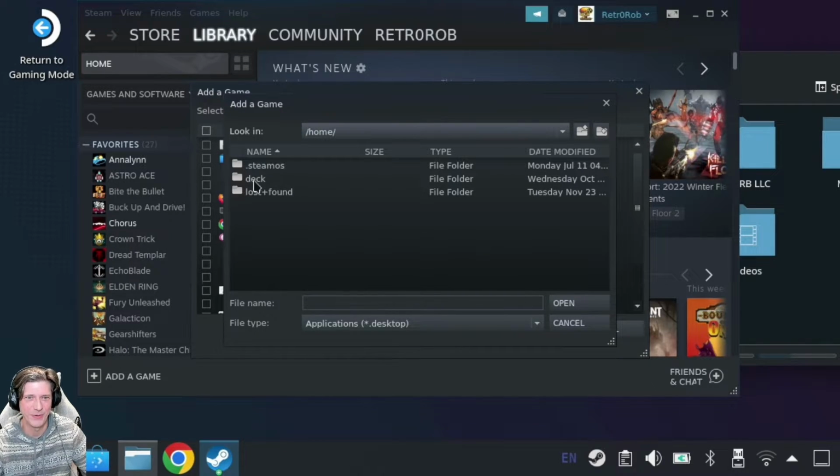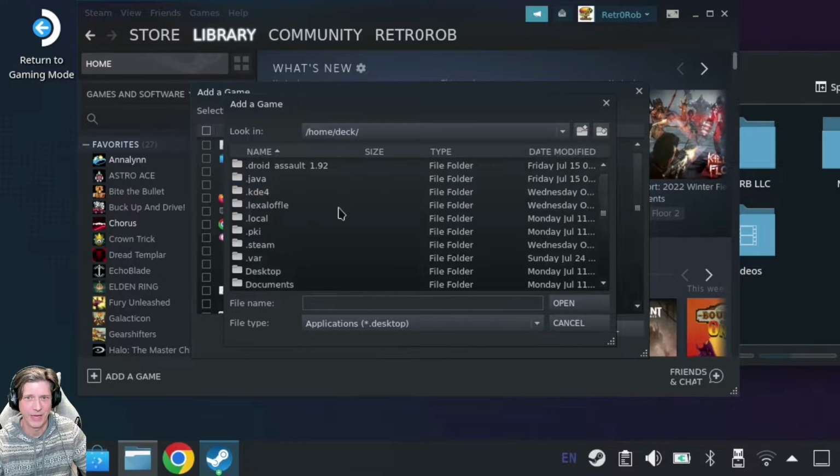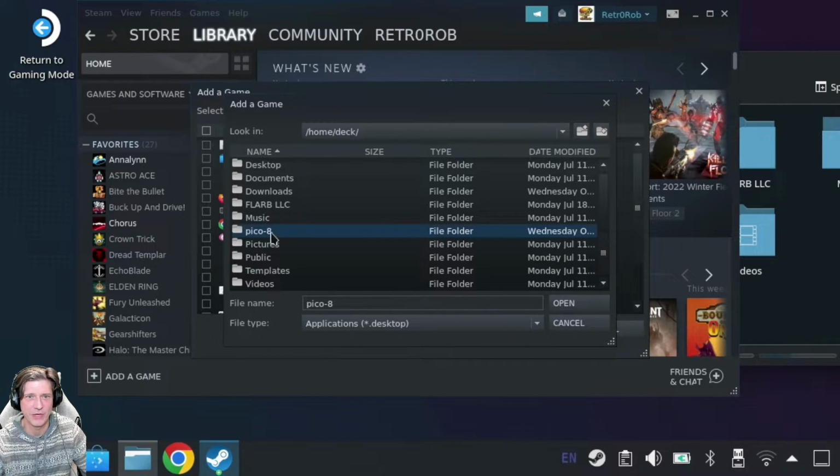And then I'm going to go into deck. And you're going to scroll down. Notice how it looks like... look at all this stuff that wasn't there. It looks like it's not the same folder, but it is, because it's showing you hidden stuff. Anyway, here we go. There's my Pico-8.